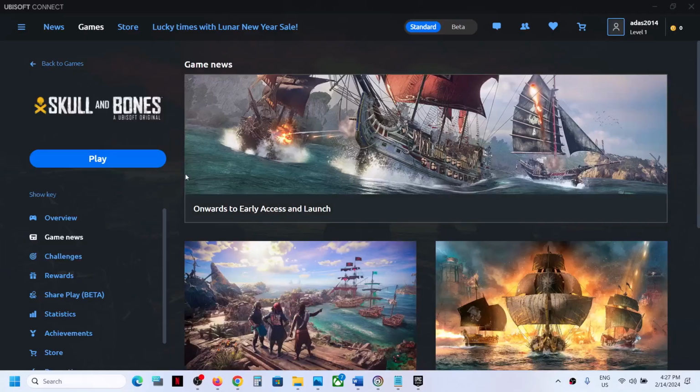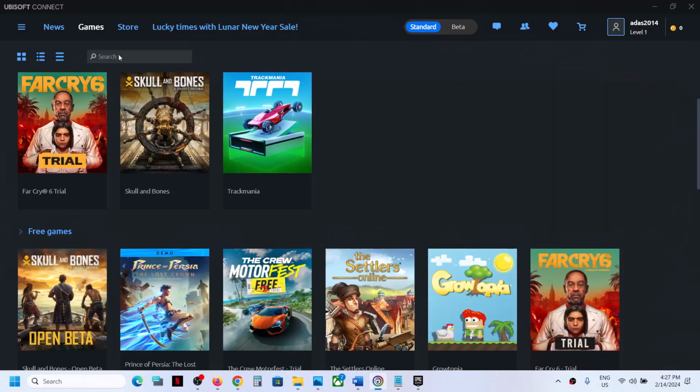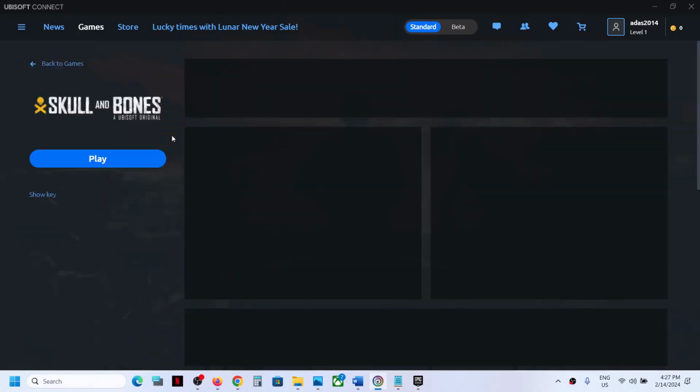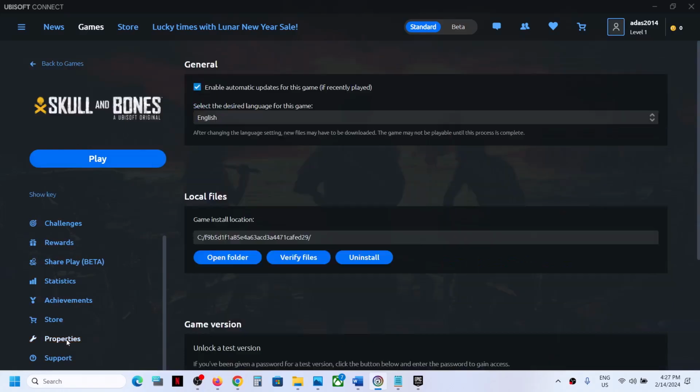Now the last step is to verify the game files. For this, go to Games, click on the game over here, and then go to Properties. Over here you can see Verify files. So verify the game files and then check the sound. One of the steps shown in this video should help you get the audio working with the game.